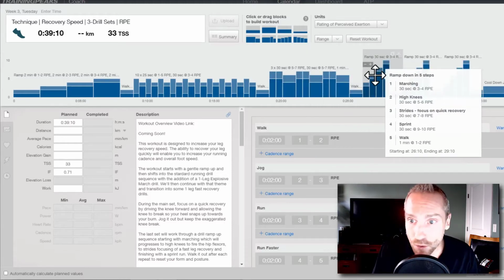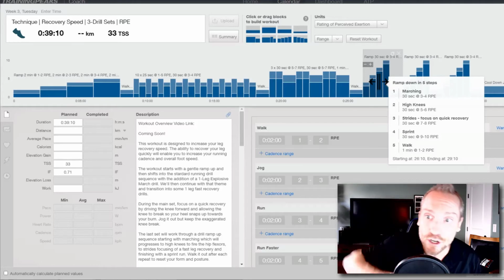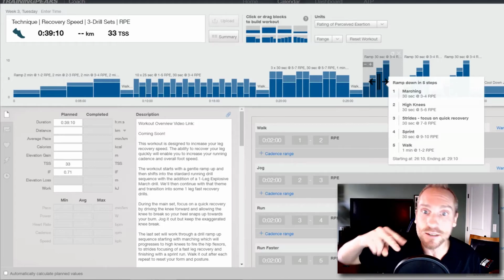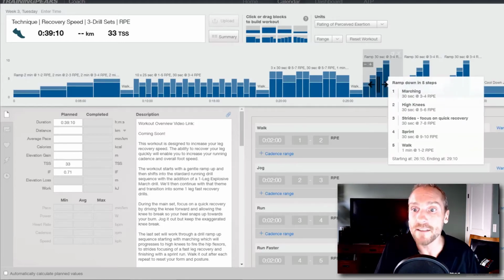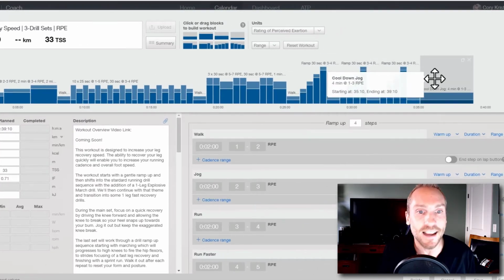From there, another little walk reset before we get into our last little drill or build sequence where you're going to go back to marching. Again, work on those mechanics of bringing the heel to the bum. Then you'll do some high knees, which will further engage the hip flexors, which are the prime movers in getting your leg back to the beginning of the stride. Then some strides, which is basically just the quickest cadence or foot speed that you can hold. And then finishing off with your natural sprint or unnatural sprint. From there, a little bit of walk recovery reset, and then do it again. Once you finish that all up, you have a nice easy cool down and you can call it a day.